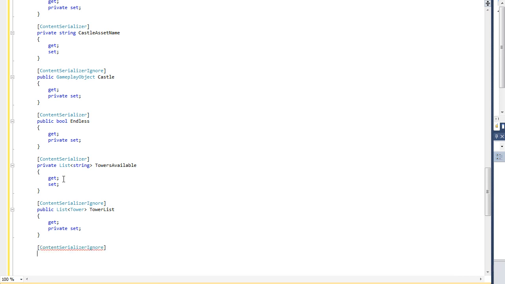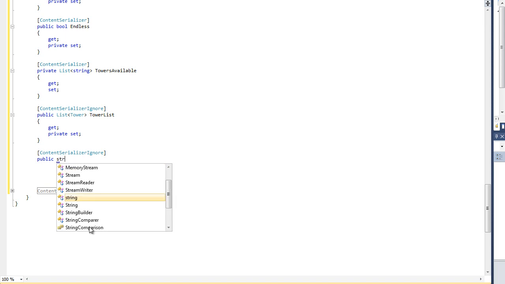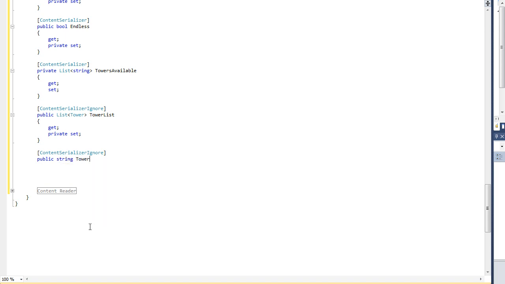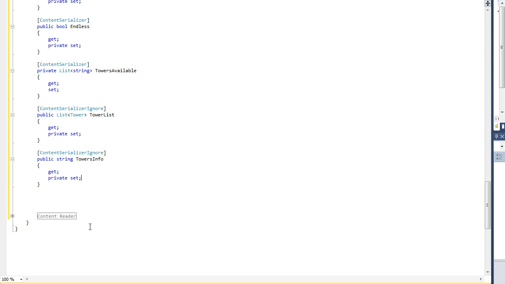Now we will ignore the next property, and just like with the session and using the user interface, we're going to automatically create a string for the tower's info: how many towers we have. As you see in the map selection screen, it'll say towers 2 or 3. So we'll actually set that string so we do not have to create that string object every loop.